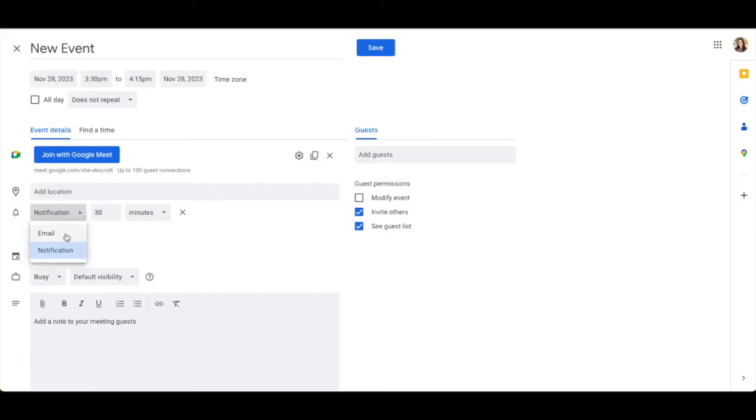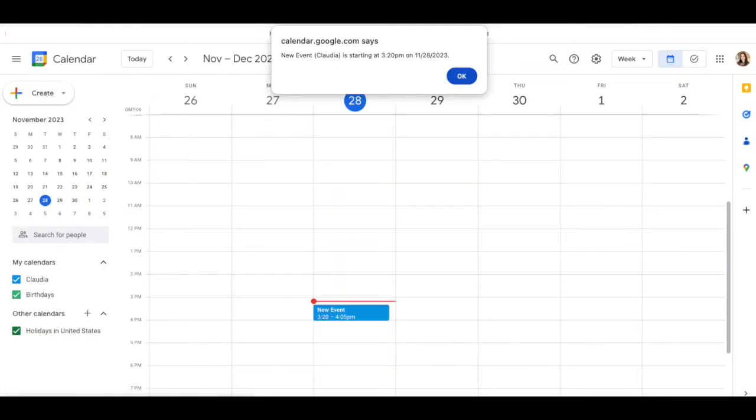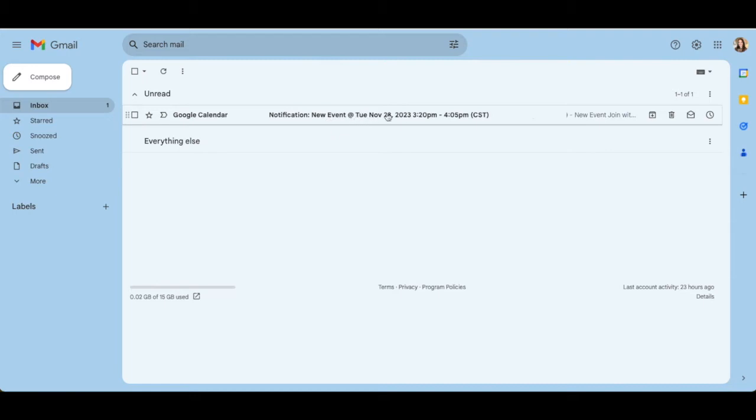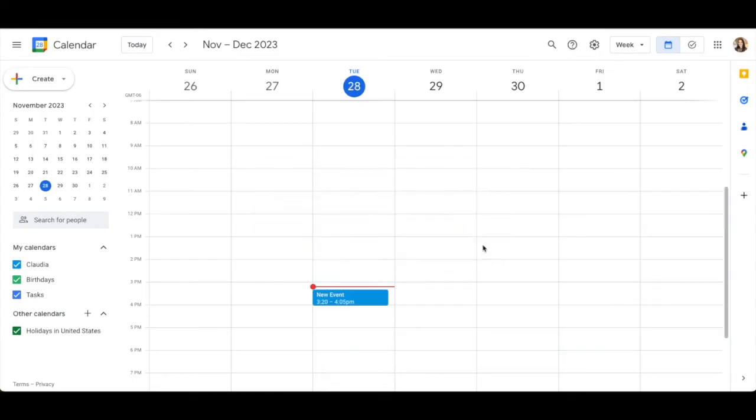You can also set alerts for your meetings in the form of an email or a notification. And you can even add multiple if you think you might need multiple reminders for meetings if you're something like me. And here's what it looks like when you get a notification reminder and an email reminder. Depending on your browser, you might need to allow notifications to pop up. So if this window pops up, click continue to allow notifications.